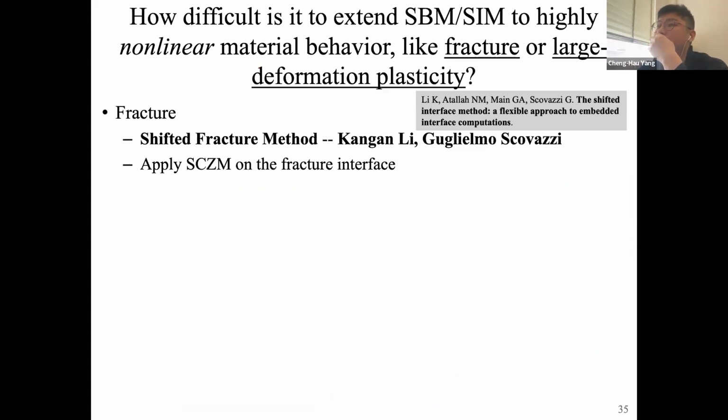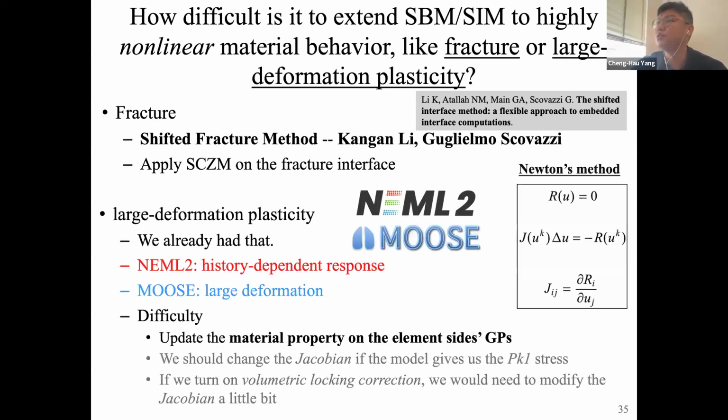For example, if this is a fracture problem, Professor Kovacevic and his students already did this problem previously with the shifted fracture method. The idea is the same as the shifted cohesive zone method, but it just applies the cohesive zone method on the fracture interface.